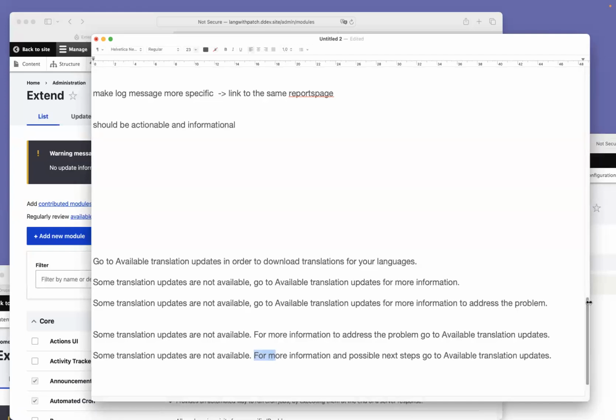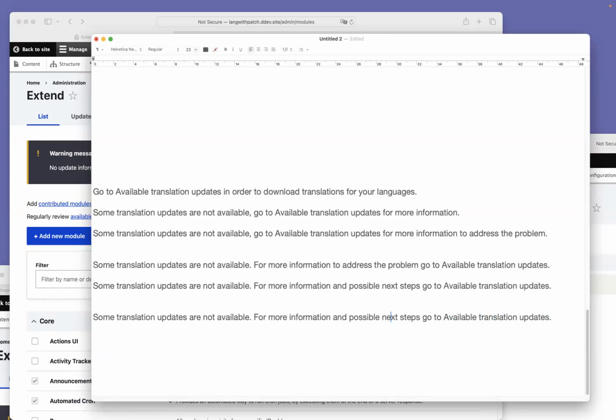Thomas? Maybe I would like the sentence better without "possible." Could we just say, "For more information and next steps, go to available translation updates?" We're assuming that something has to happen over there, and so "possible" would seem to me to be a temporary state only because that bug hasn't been fixed. So assuming the bug is fixed, removing "possible" would make the sentence more palatable to me. Sure.